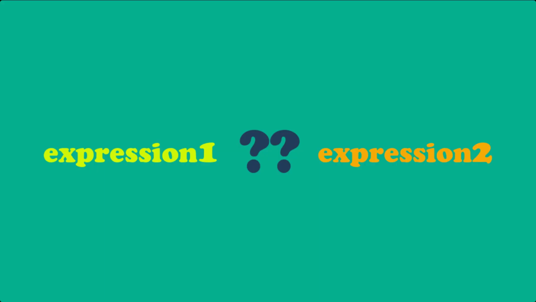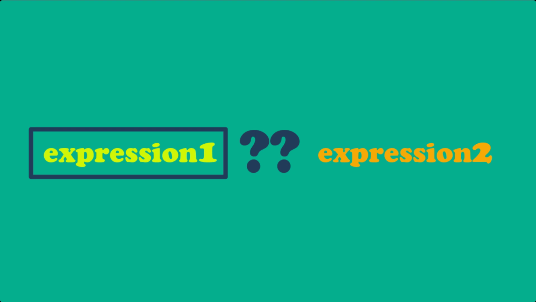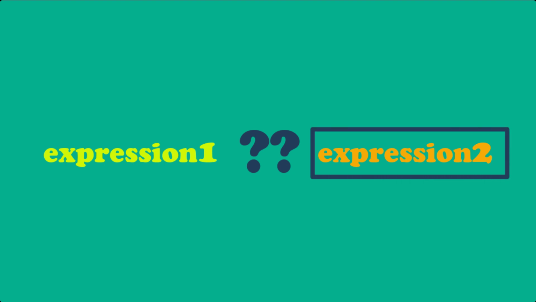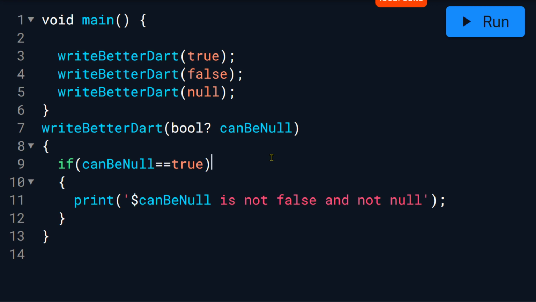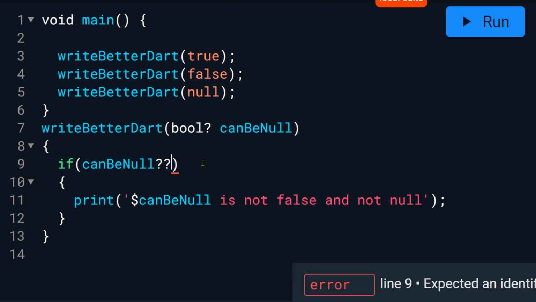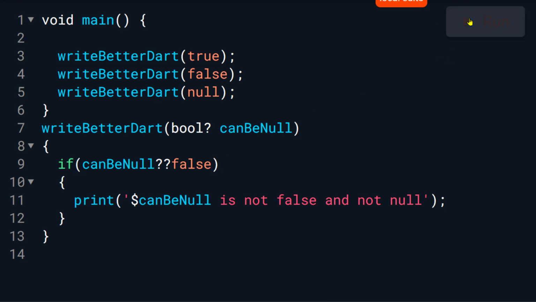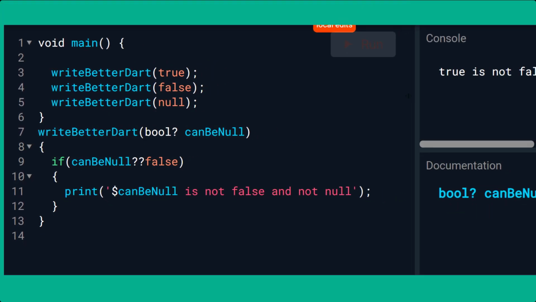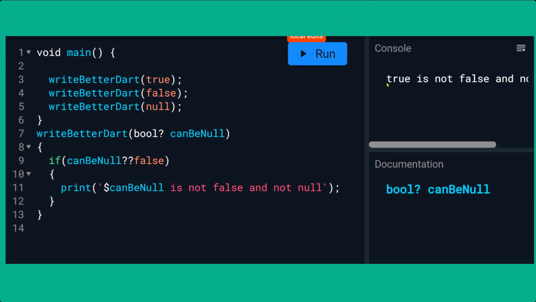So if you use this operator, first the expression on the left of this operator is evaluated. If it is not null, then it is used, but if it is null, then the value of the expression on its right is used. So here we want to execute this if block if the boolean is true. We don't want to execute this if block if it is false, and if it is null, we don't want to execute this block. So if it is null, then the expression on the right of this operator will be used, right? So here we are going to add false.